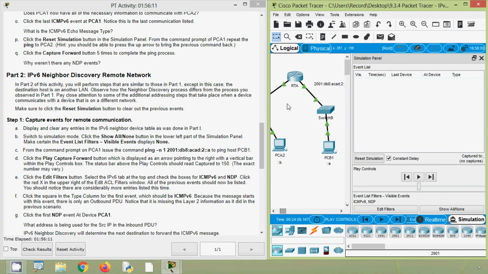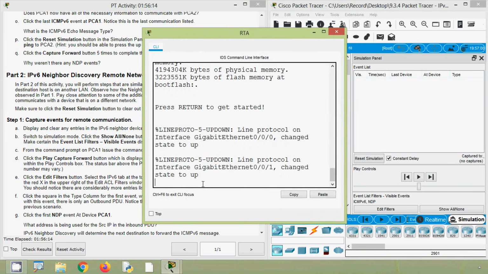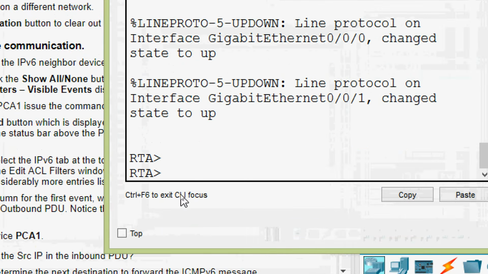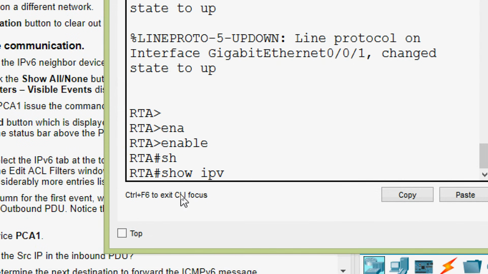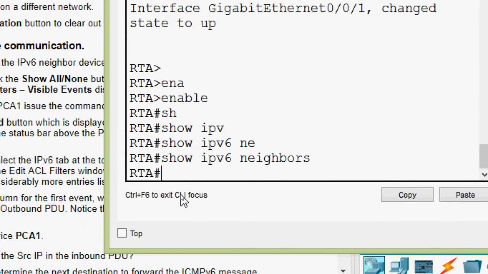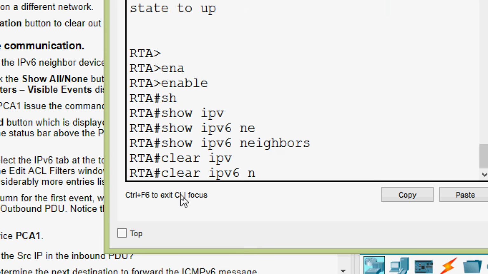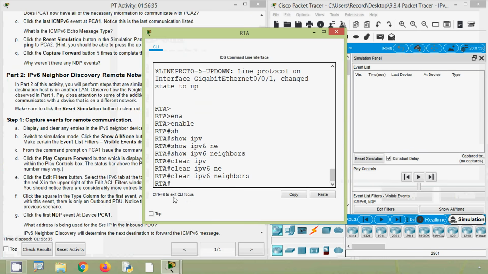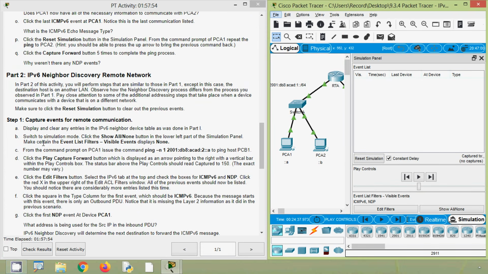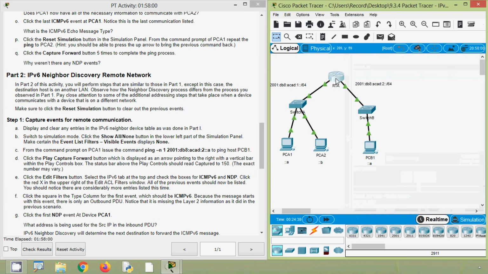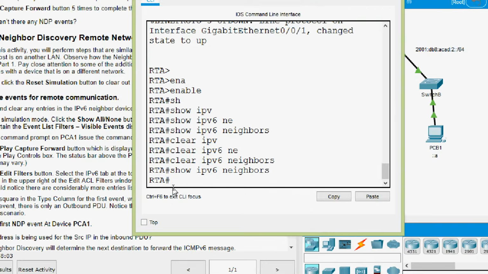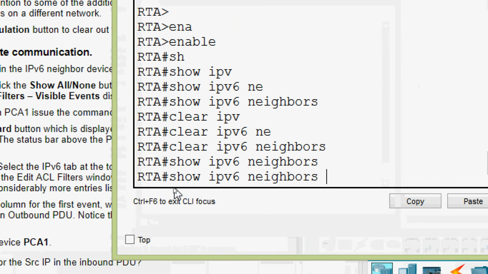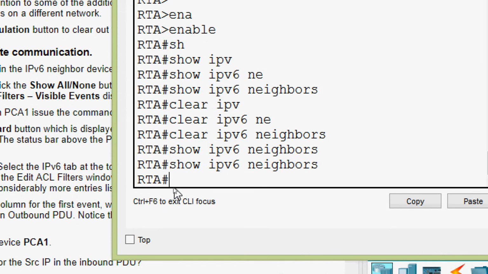We will go to our router RTA, then the CLI. Okay, here we will give enable and we will give show ipv6 neighbors. So here we cannot see any neighbors. Otherwise we have to give the command clear ipv6 neighbors. Now switch to simulation mode. Okay, here what we will do, we will go to real time, then we will go to RTA and check for the neighbors, show ipv6 neighbors, and here we cannot see any neighbors.